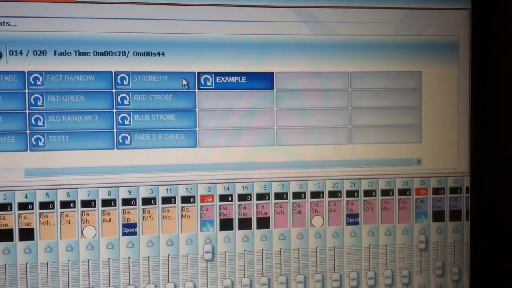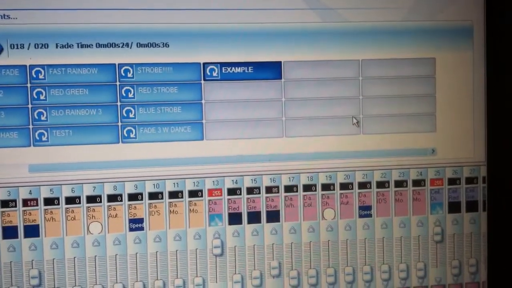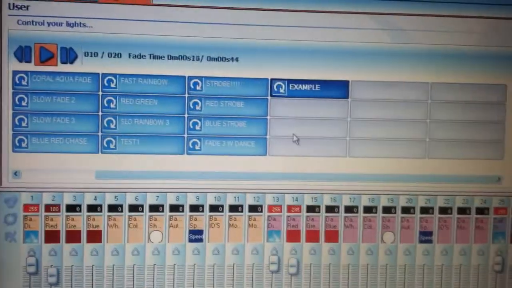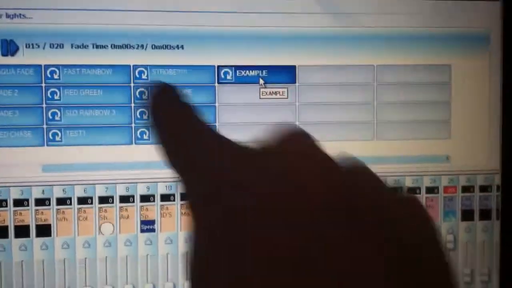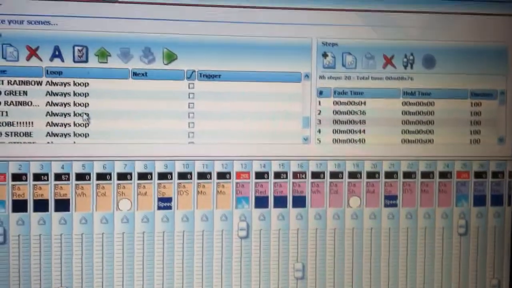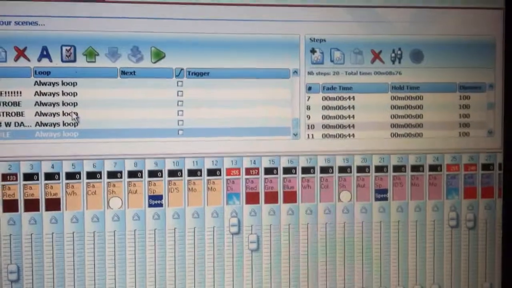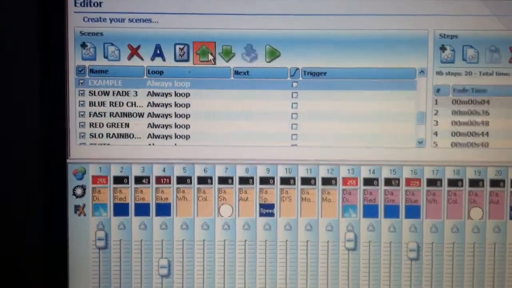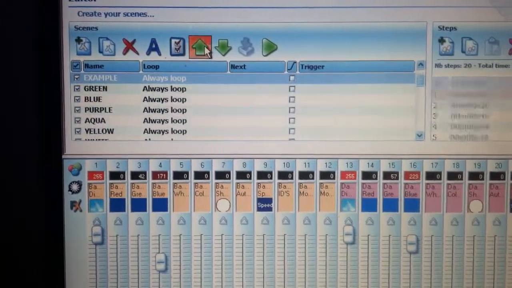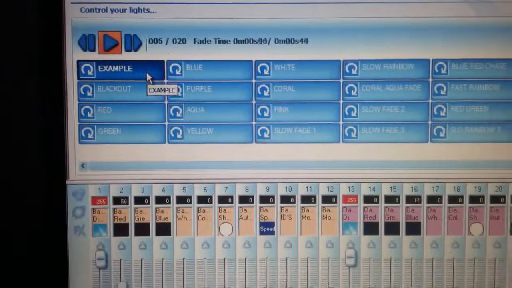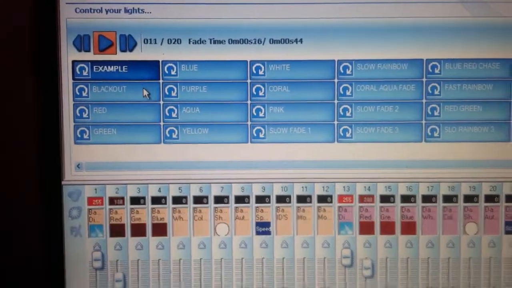example. Now, one thing you might wish to do is maybe you don't want example all the way on the end of your menu. Just go back to your editor and find example, and then just hit this up button, and we'll change its position to the very top. That way when you go back to the user screen, you have it right there. To turn off the lights, obviously you have a blackout button now.